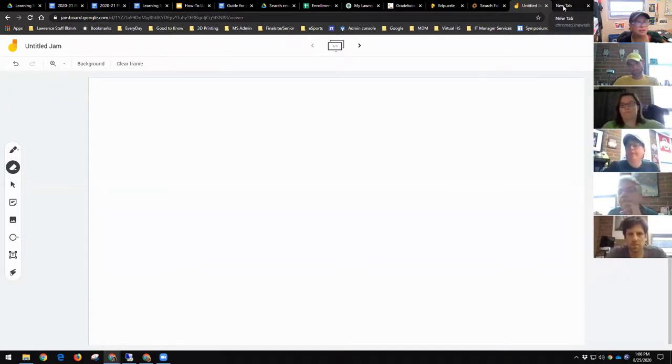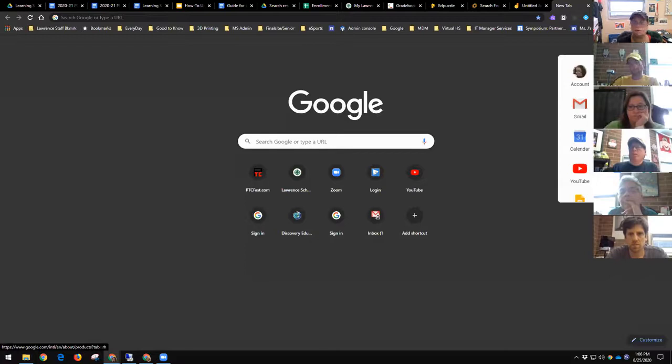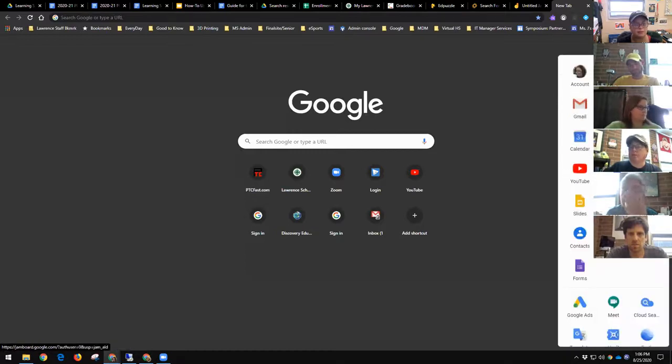So again, I'm going to just tell you how to get to Jamboard real quick. If you hit a new tab and do the 9 squares at Google, you're going to look for this icon right here that says Jamboard. It might be down a bit, but you could actually drag this up so it's a little closer to the top if you want to use it.